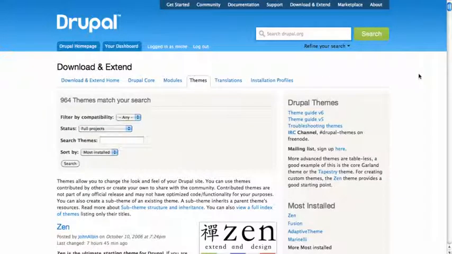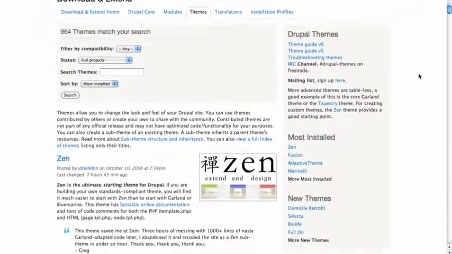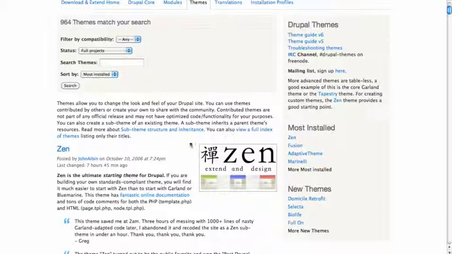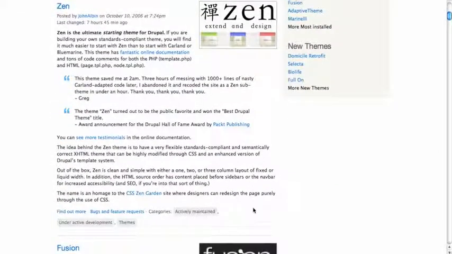This brings you to the main landing page on Drupal.org where all of the themes are. And you can see there are 964 themes. That's kind of overwhelming. What I like to do when I'm picking a theme, if it's for a simple site and I really don't expect myself to customize it further, I really pick a theme looking at its screenshot.